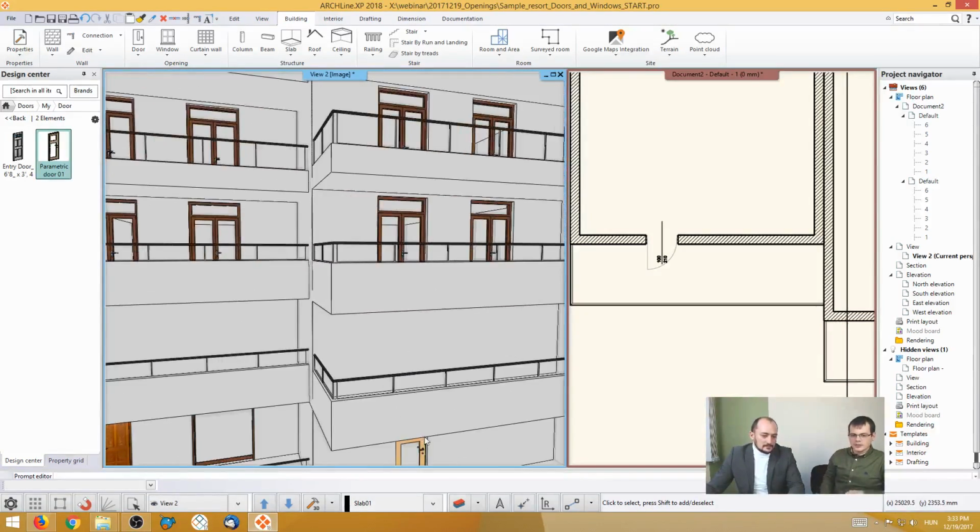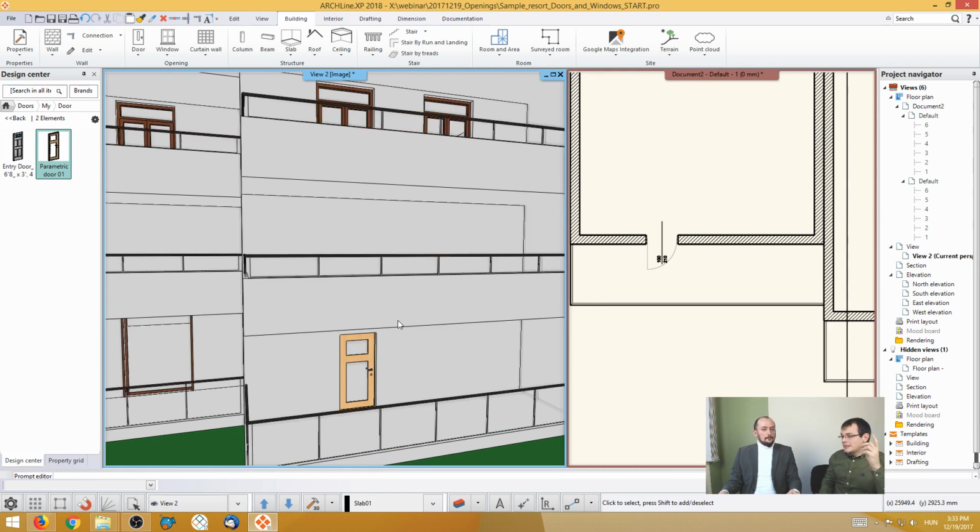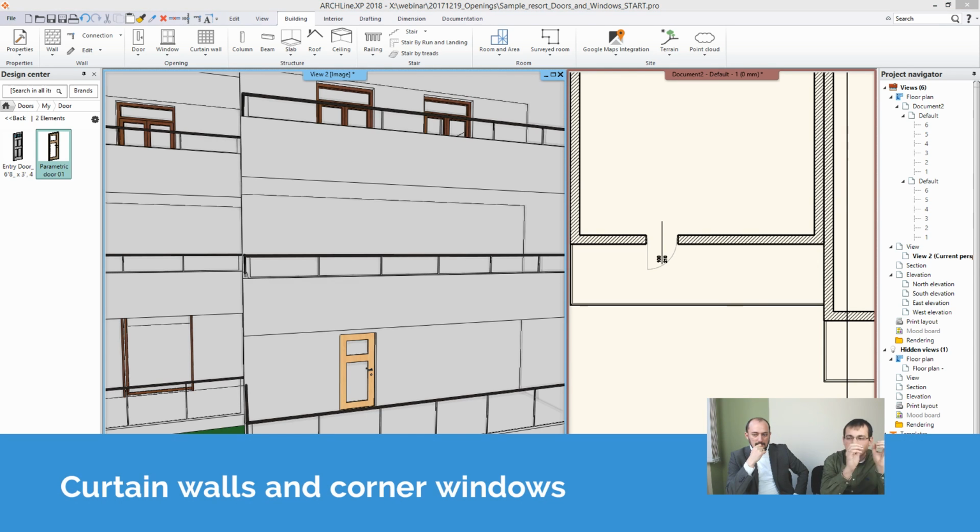Now there it is. Now, the topic of this webinar was supposed to be doors and windows, and so far we haven't talked about windows that much. That is because most of the properties and the elements are the same, right? Yeah. But there are actually two very important tools regarding windows that we have to talk about, which could be used to create customized openings, and these are curtain walls and corner windows. Now, how can we use these elements to create customized openings?